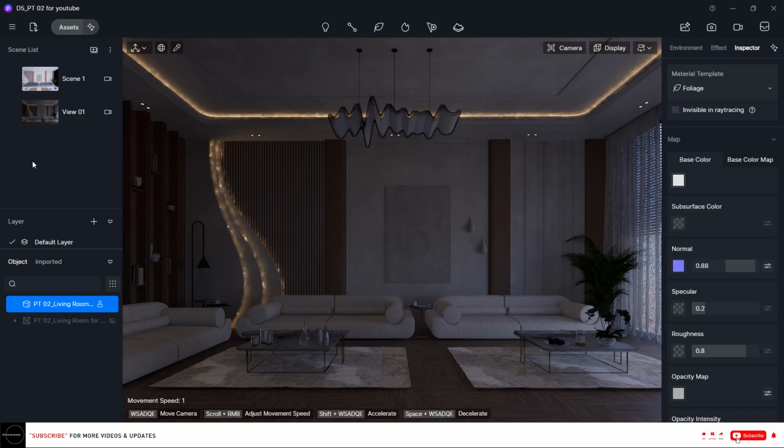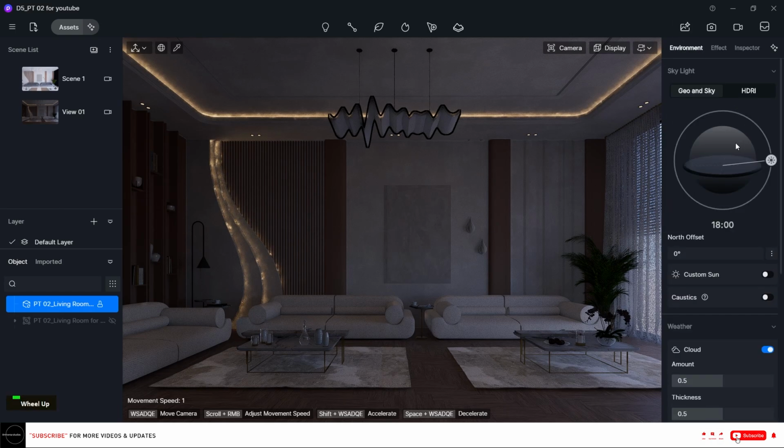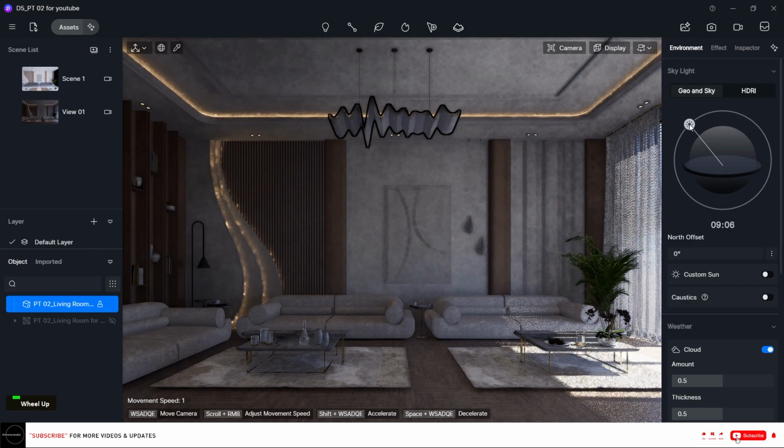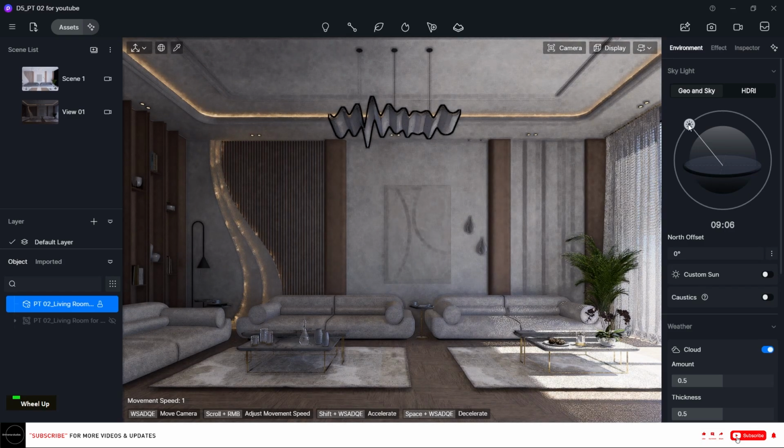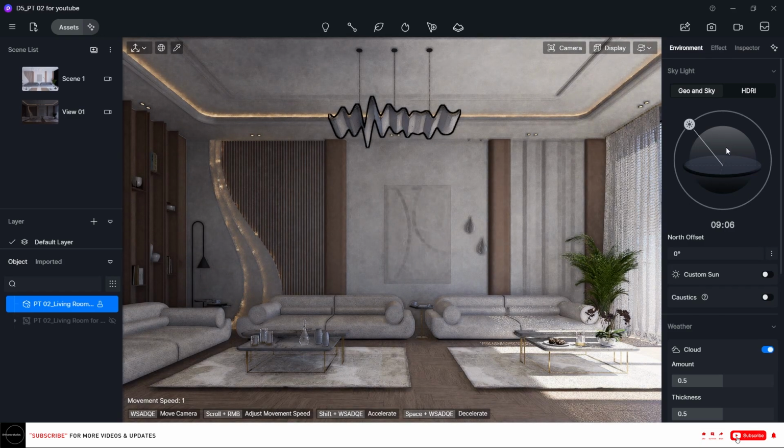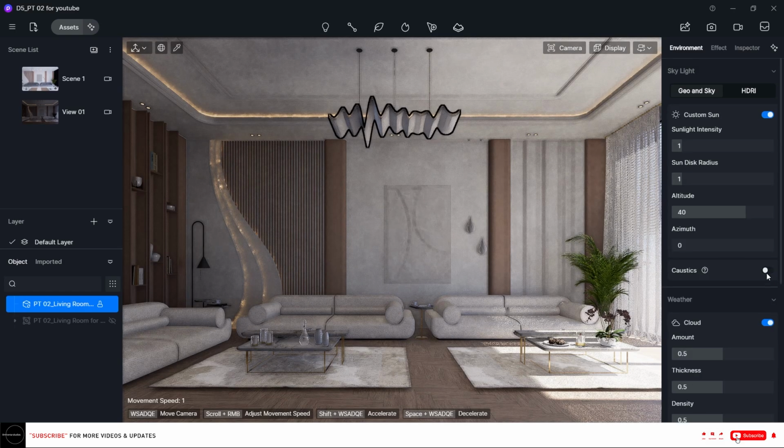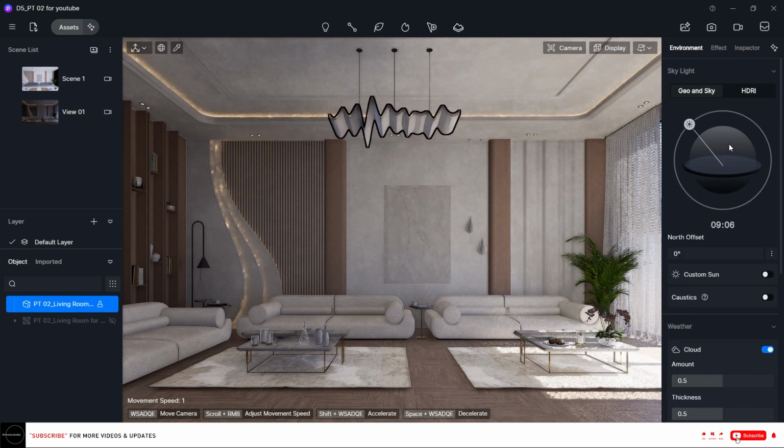So now what we have to do is just set the lights. First set the interior lights, then we will go to the sunlights. Or else just go here, rotate this somehow. By the way, I will give an HDRI, but for now I'm gonna use this Geosky. This custom sun. No, turn off the custom sun. For now, let's keep this like this.